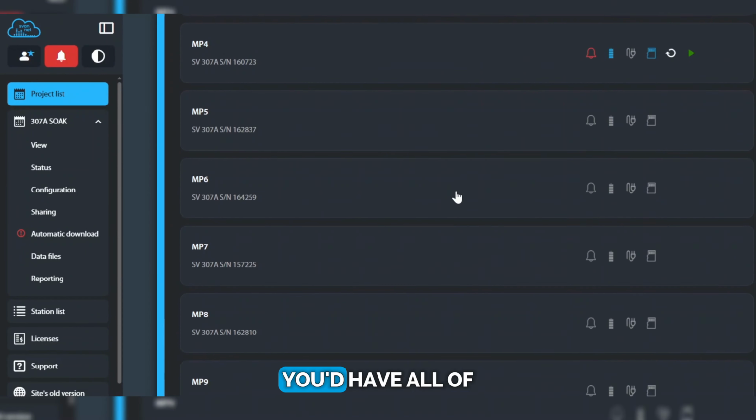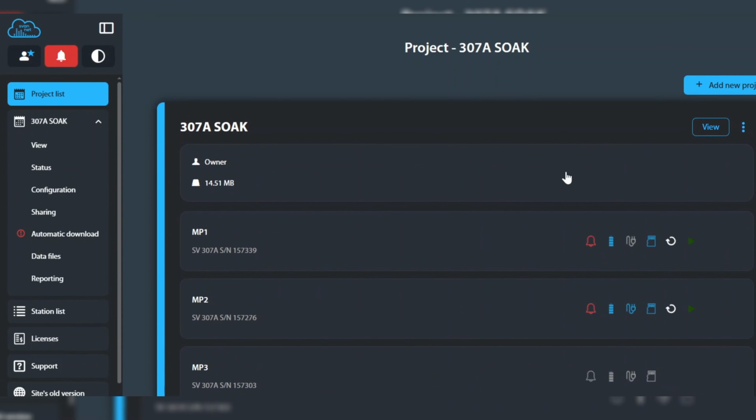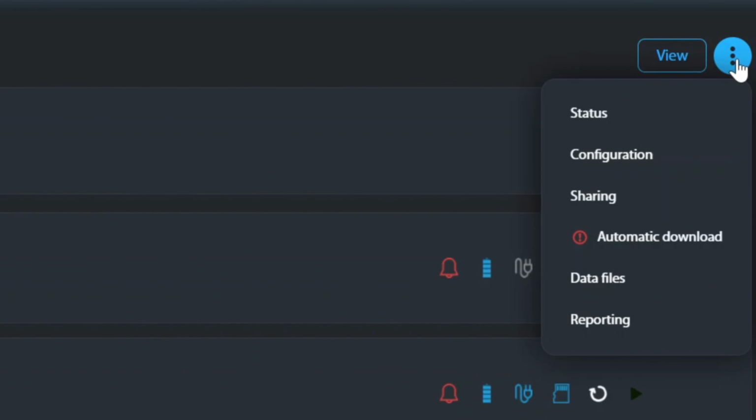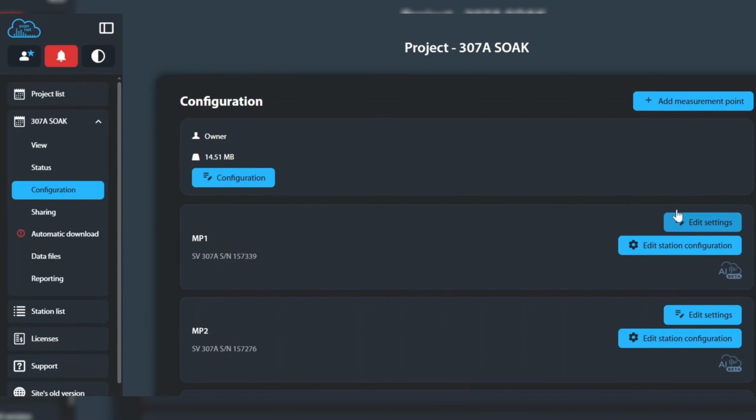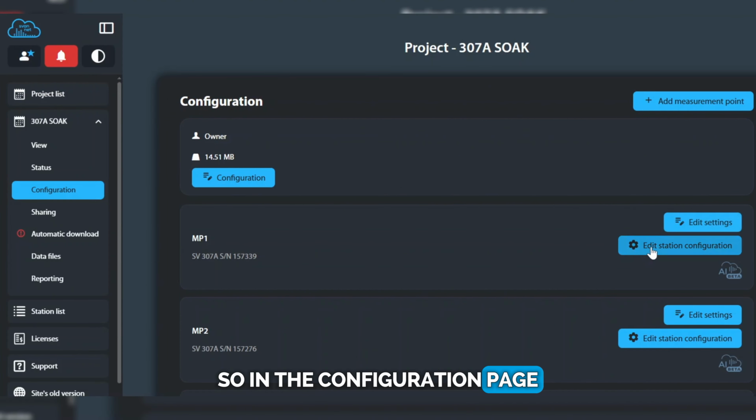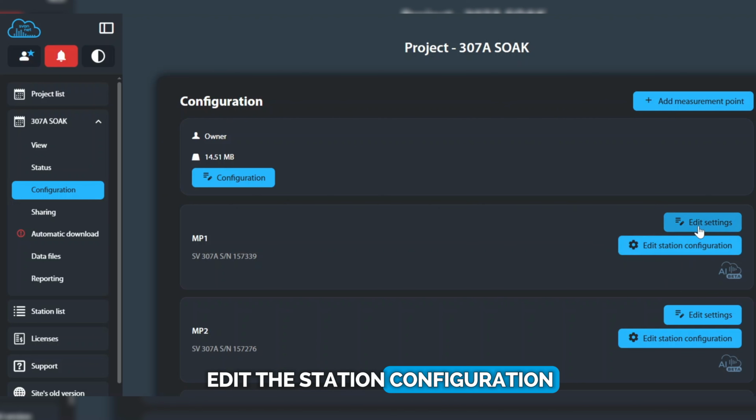and on your SvanNET page you'd have all of your instruments. What we then go to is configuration. So in the configuration page, you are able to edit the station configuration.